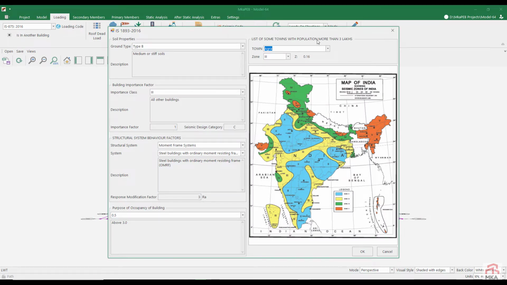Let's move on to earthquake code. Automatically comes as IS 1893. Our building is located in an earthquake-free area in Chennai, India. The building importance class is 3, because our building is a standard building. Let our soil class be a poor soil, I choose ground type C soft soils.